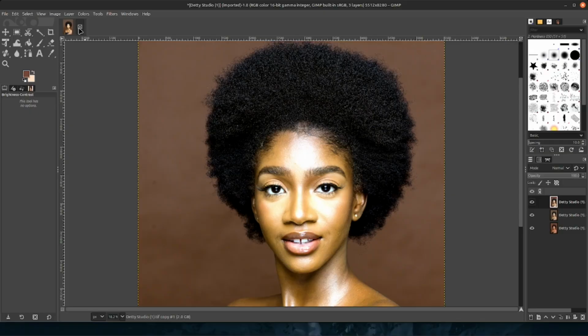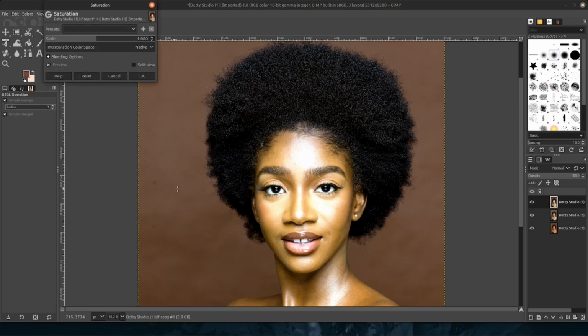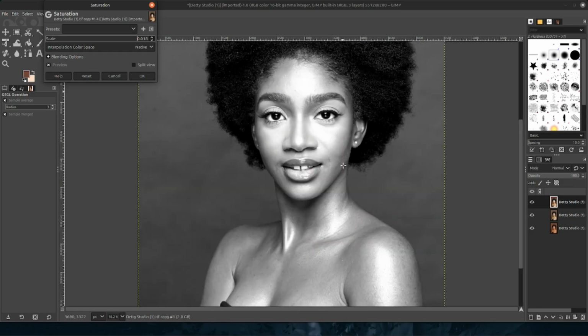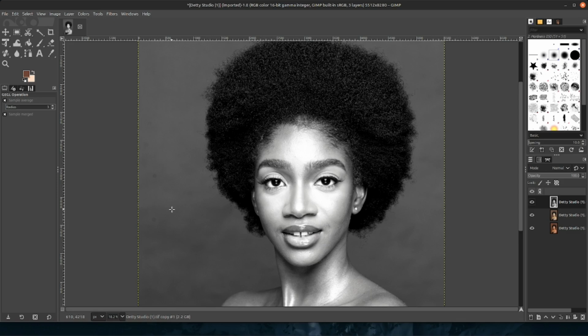All right, so let's go into colors, and we are going to go into saturation. We're going to drop all of the saturation. I mean every bit of it, going all the way to the left. There we go. And just like that, we have our black and white photo.